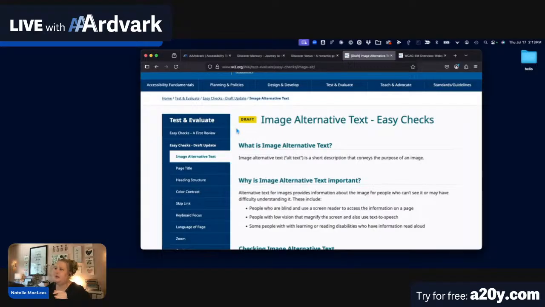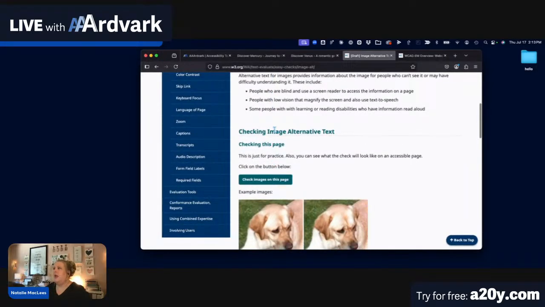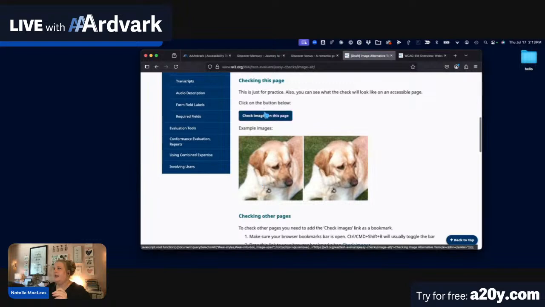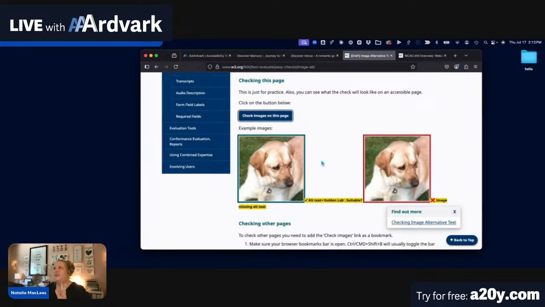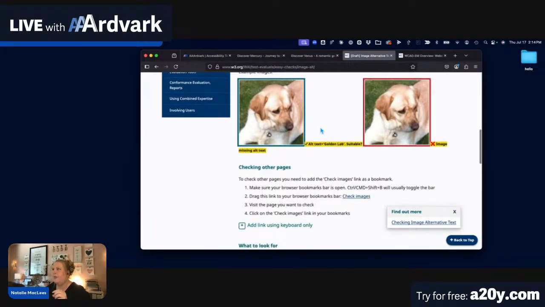Okay, so the first thing that we're going to check is image alternative text, and it explains to us what that means, why that is important, and how do we check it. So we have some check images on this page. There's a nice little tool built right into this page that will show us the alt text. Here on this image, alt text is Golden Lab, and this image is missing alt text. So we see it got a red border if you're able to perceive colors. It looks like that's supposed to be green or maybe blue. I'm not actually sure about the border color on that one. Maybe teal, somewhere between blue and green.